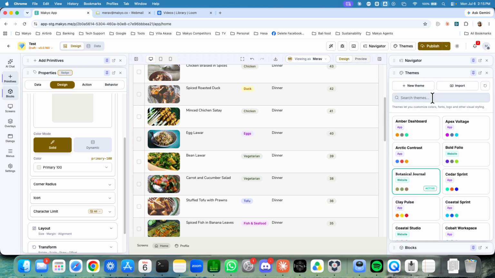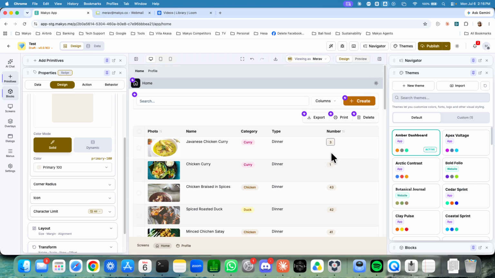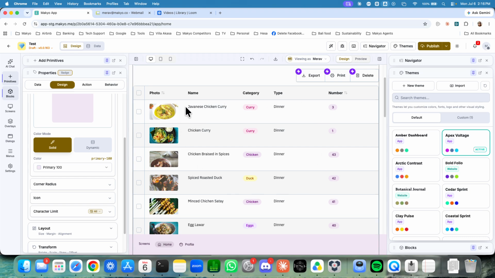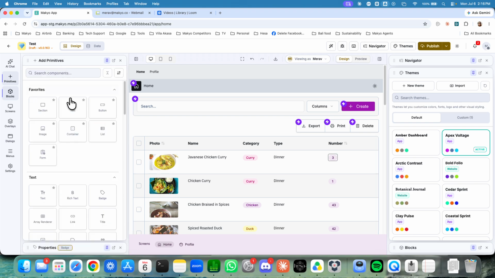Actually, I want to change this template. This is most appropriate for websites. I'm going to change to this one. That's much better. Maybe even this one. Okay, so now you can see how rich the table repeater can be. You can literally put any columns here, and you can make them look in any way that you want. You can put any primitive inside the columns.